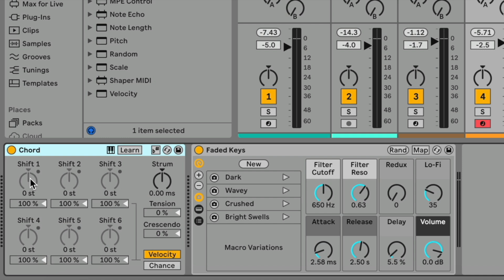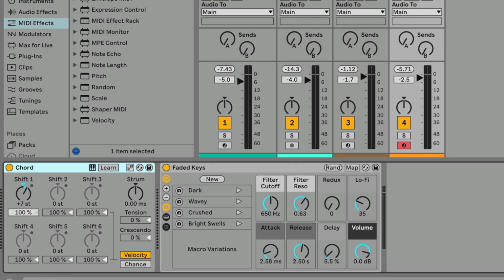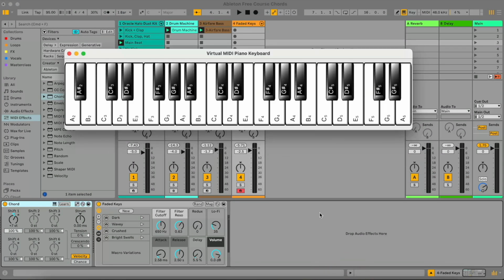Firstly, I'm going to come to shift 1. I'm going to program in a value of +7 semitones. This is what's known as a perfect fifth. And what's going to happen is when I play a single note, we're going to hear now 2 notes, the original note and a note 7 semitones above at the same time. So I'm playing that E and we can clearly hear 2 pitches, the E and the note B, which is a perfect fifth or 7 semitones above.